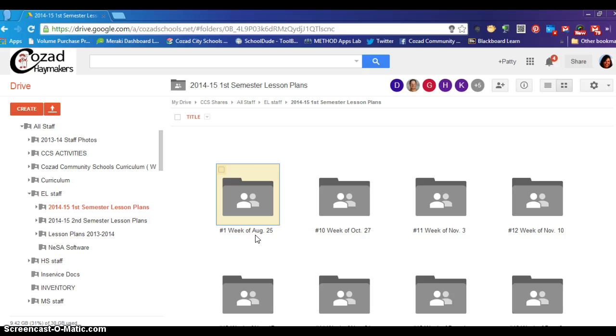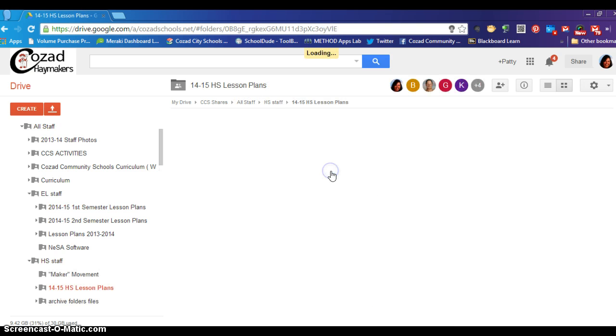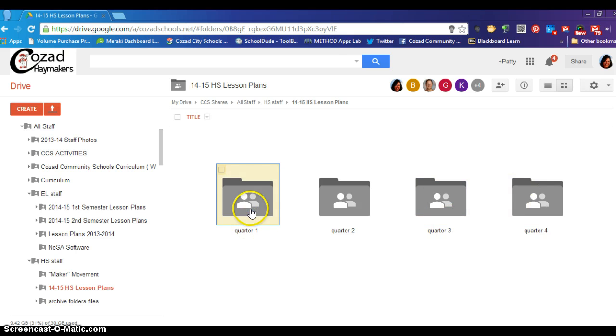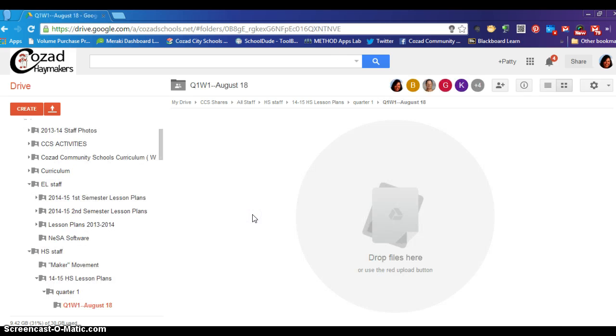Okay, so you will pick your correct school, and let's say that I'm going to turn in my first week's lesson plans. If I'm an elementary teacher, I would go into week 1. If I was a high school or middle school teacher, I believe they're separated by quarters, so I'd go into quarter 1, and here's the first week, August 18th. So I will open up that folder, and again, just look up here at the top and make sure you're in the correct building and in the correct week for your lesson plan.